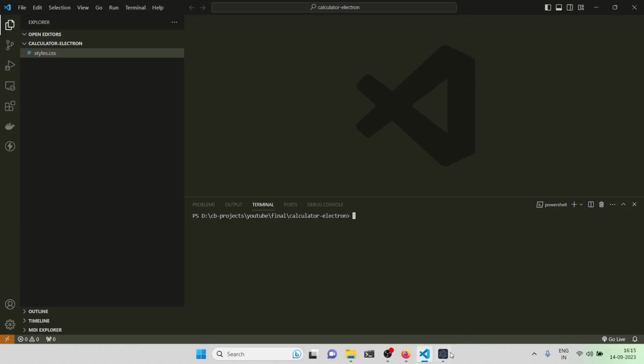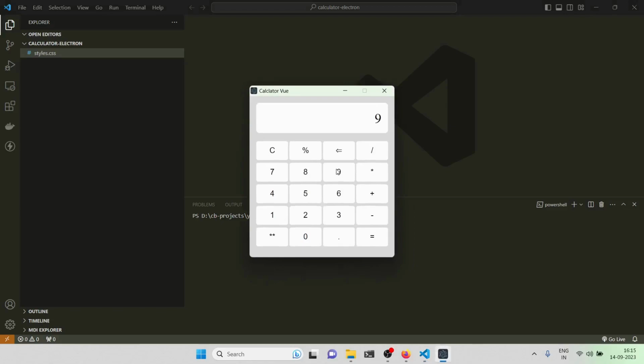Okay, so let me just give a demo of the functionality. We'll be having 9 plus 6, whatever. Okay, so we can use the keyboard also, like I'm using plus. Okay, so this is the basic Electron desktop app.